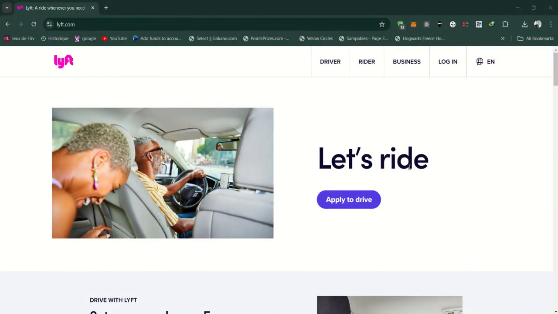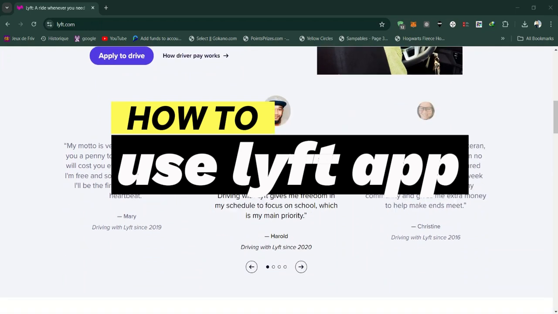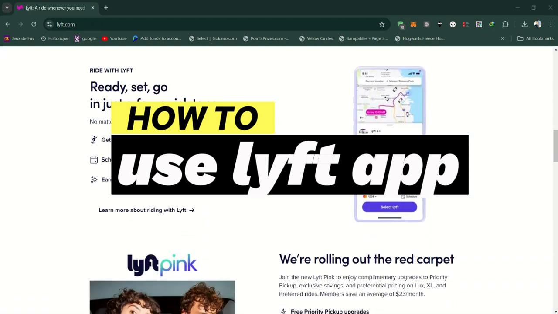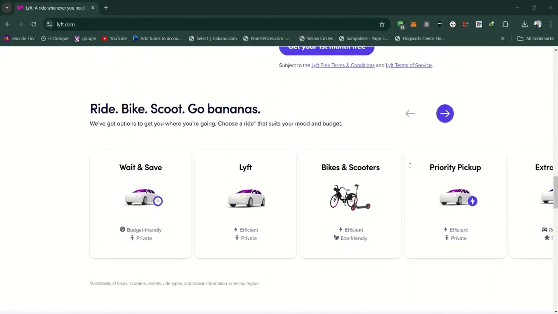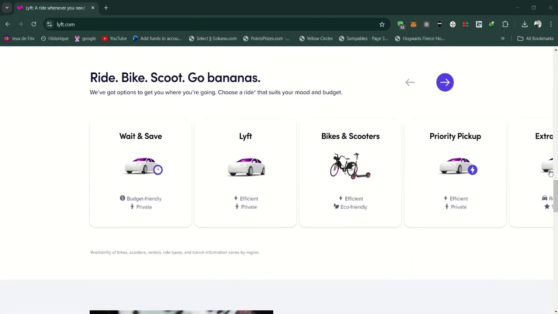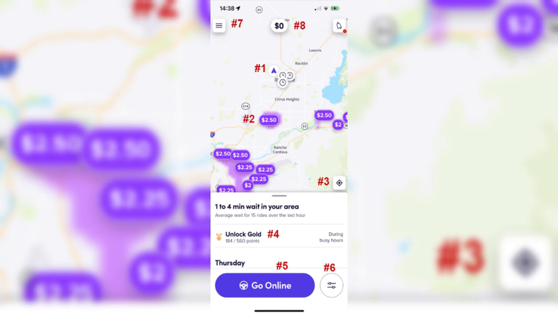In this video, I am going to show you how to use the Lyft app. If you haven't already, download the Lyft app from the Google Play Store or the Apple App Store and open the app after installation. If you're new to Lyft, tap Sign Up to create an account.